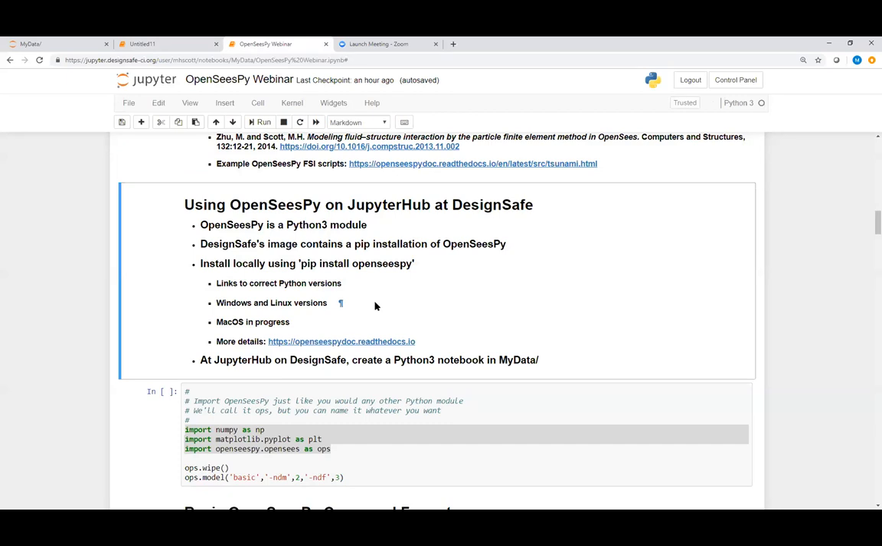Okay, so a couple short technical details. DesignSafe's image in the cloud contains a pip installation of OpenSeesPy. If you're familiar with pip installs, this means that you can install OpenSeesPy locally on your own PC very easily. Just one line command, pip install openseespy, should do it. And that'll link you up to the correct Python versions.